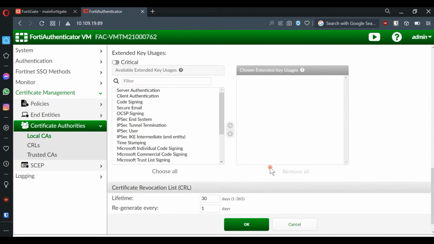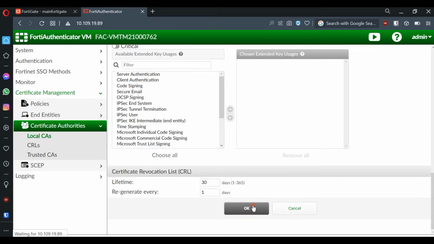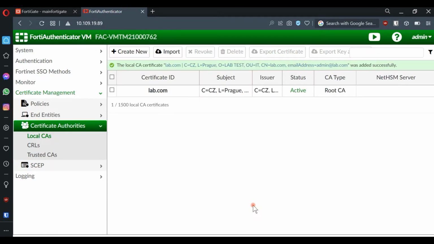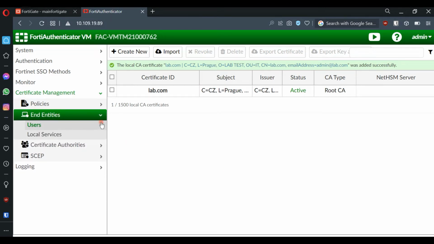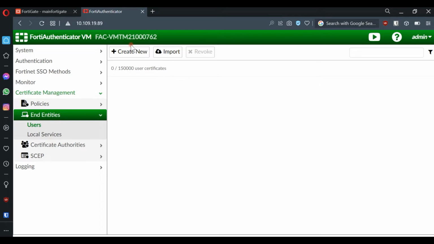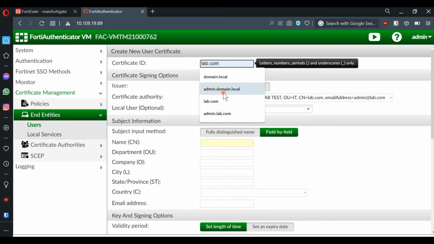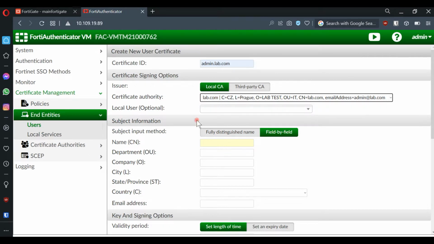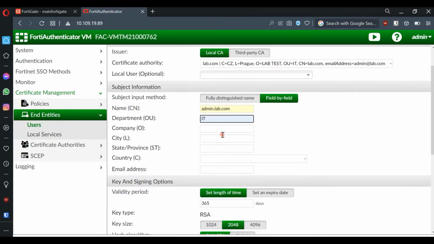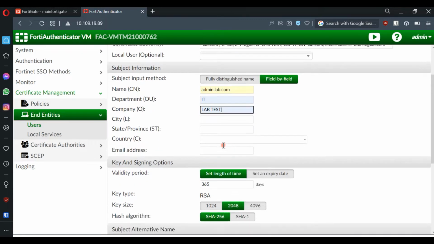Let's go to user certificate. Basically here we are going to generate a certificate for the device or for that particular subdomain. Okay, let's specify the name. I'm using admin.lab.com. Under this authority, here is the subdomain. Here are the certificate details. You can use your own company information. Mail address.